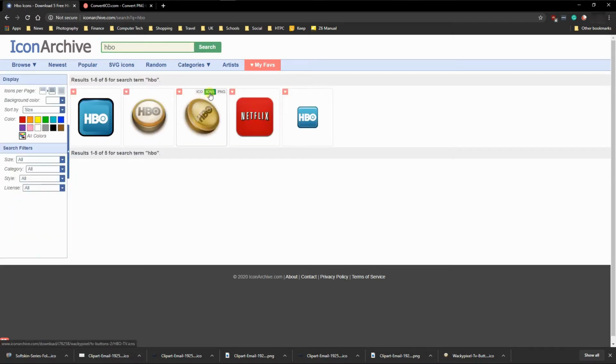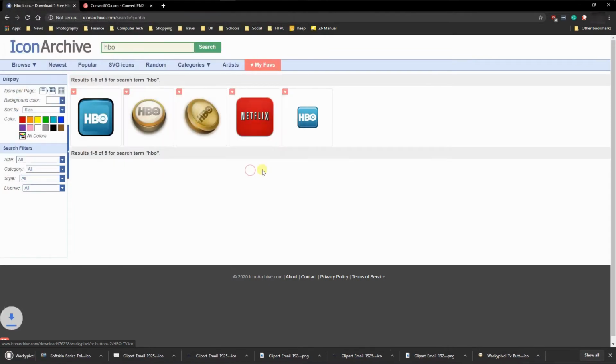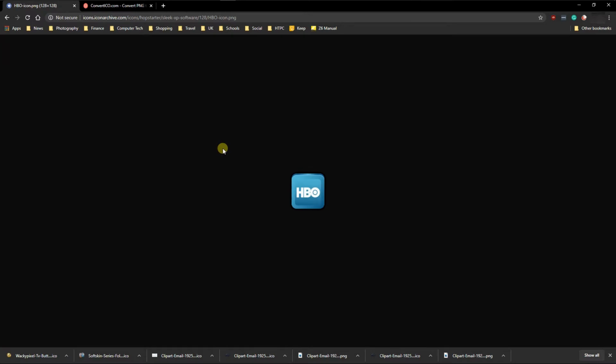Now at the top of Icon Archive, you can see different types of file. ICO file, PNG. You can use any file type, ICO, PNG, or JPEGs even. But let's try and download an ICO file, which is immediately compatible with Windows. So we'll click on that and download it into Downloads. And let's also, just for comparison, select a PNG file. So let's take this HBO and download the PNG again to the download folder, although you do want to put all your icons into one location so they don't disappear.